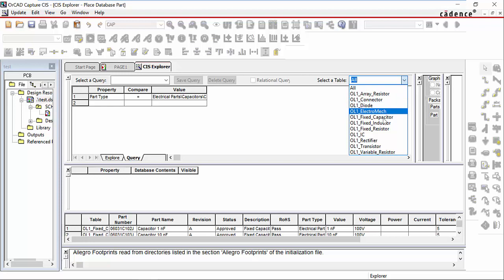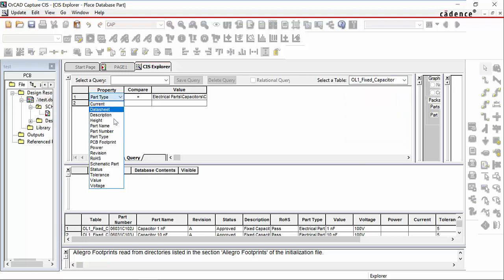So we'll query our capacitor table for a capacitance of 10 picofarads.